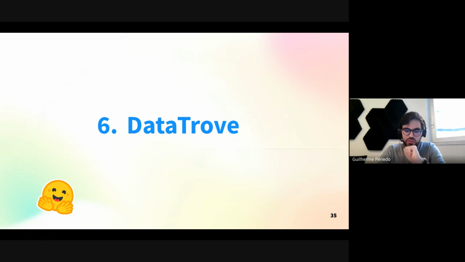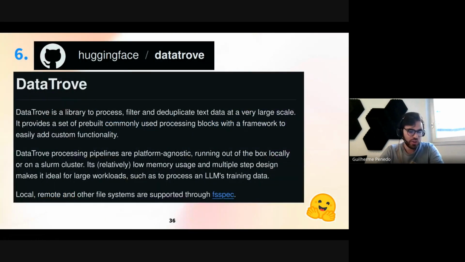I'll now tell you about DataTrove quite quickly. I'm not sure how we are in terms of time, but basically this is a library that allows you to take care of a lot of this work for you. It implements a lot of these very common filtering and deduplication steps. The code is already implemented, you can just import it and run it.